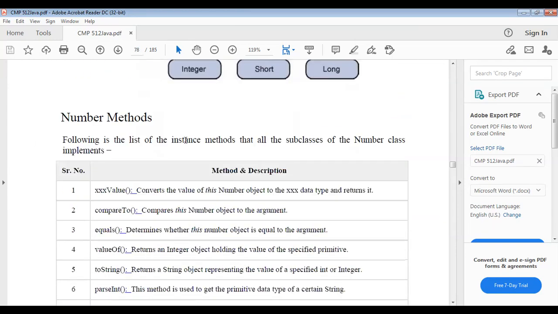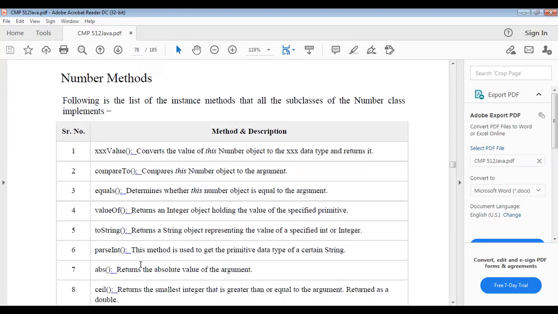There are some Number methods presented, such as xxxValue, which converts that Number object to some data type and returns it, as well as compareTo, which does comparisons. Equals determines whether the Number object is equal to the argument or not, and valueOf returns the Integer object, meaning whatever the actual value that object is holding will be returned.